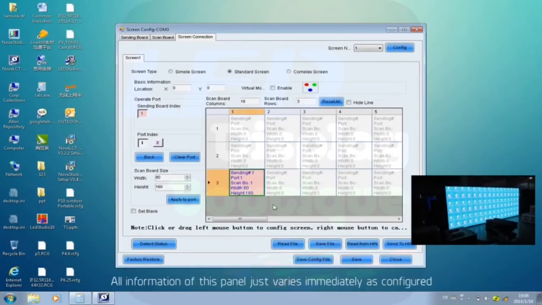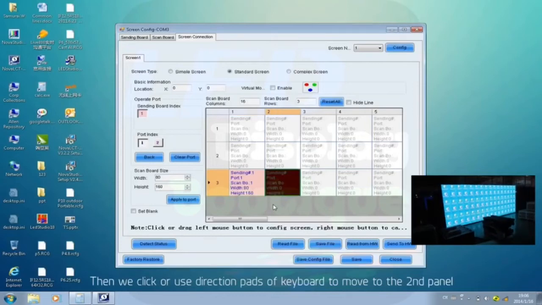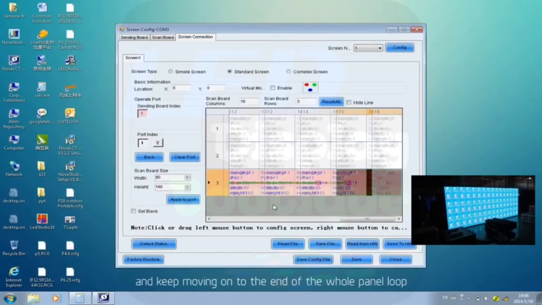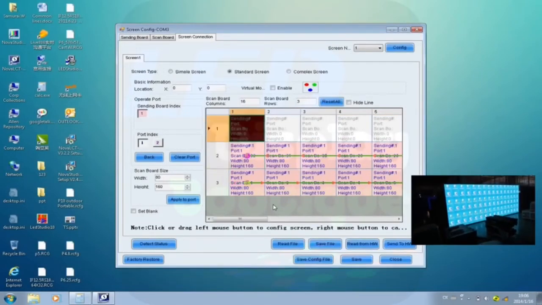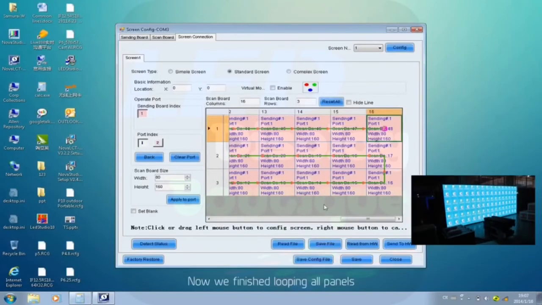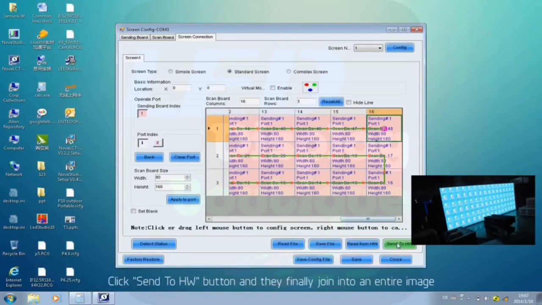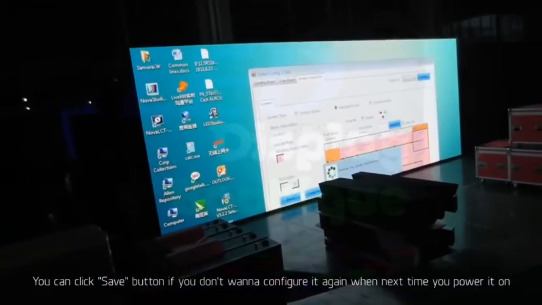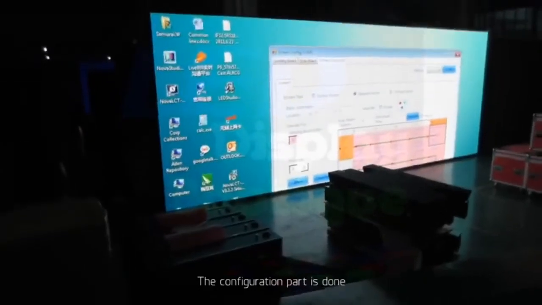All information of this panel varies immediately as configured. Then we click, or use the direction pads of the keyboard, to move to the second panel that the signal goes to, and keep moving on to the end of the whole panel loop. Now we finish the loop in all panels. Click the Send to HW button, and it finally joins into an entire image. You can click the Save button if you don't want to configure it again the next time you power it on. The configuration part is done.